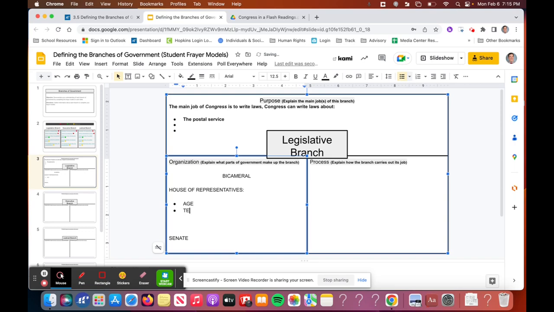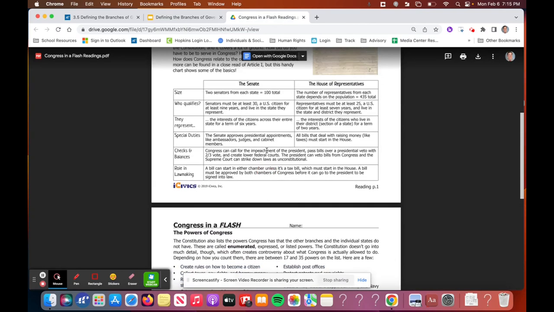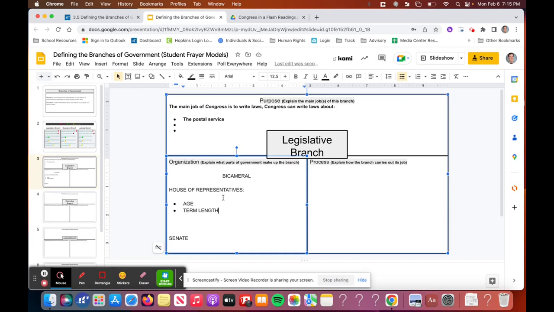You might find the term length. And there's a bunch of information about both houses of Congress that can be found in the readings. So go out and gather information about the House of Representatives and the Senate, explain their organization. The last thing that you are going to do is find information about how the branch carries out the job.